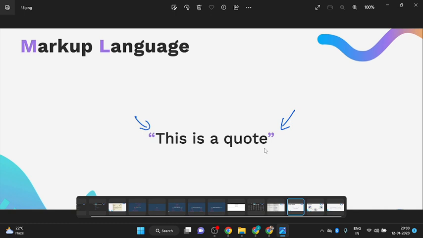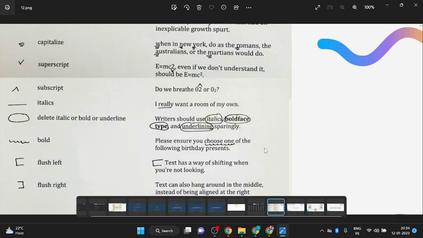That means we are marking something at the front and at the end, and we are giving it some value. If I put double quotes, this becomes a quote. In the same way, in HTML there are so many tags. If you want bold, there is a bold tag. If you want italic, there is an italic tag. So you can mark your text in between those tags, so that it will replicate something. Understood?